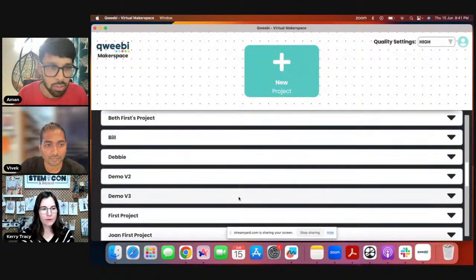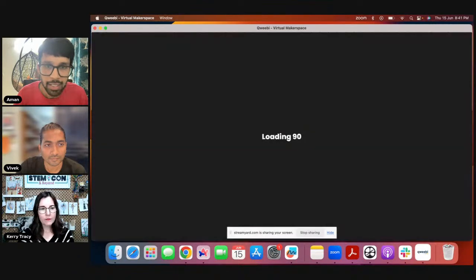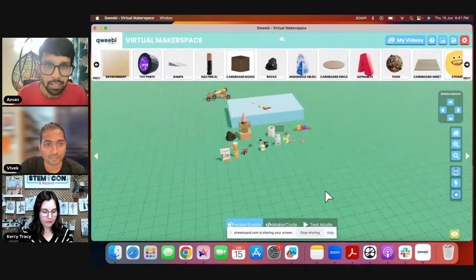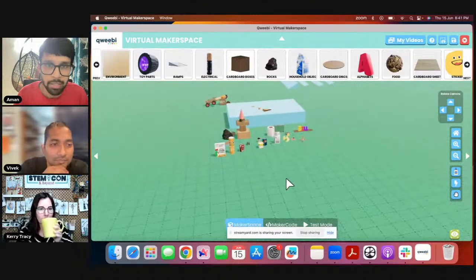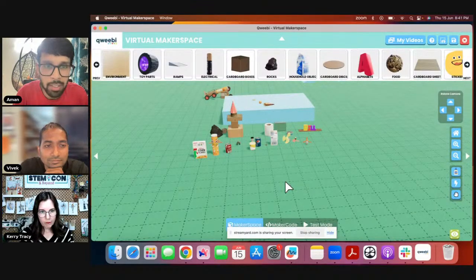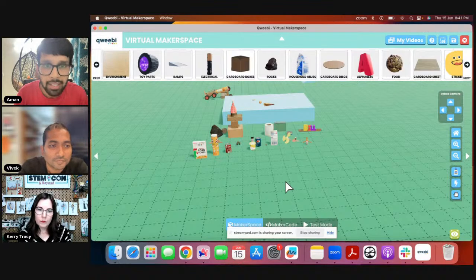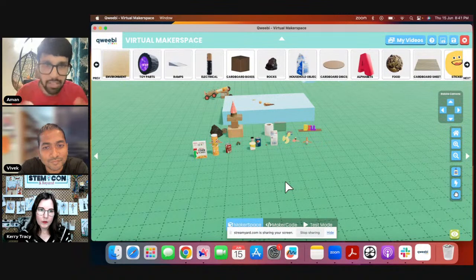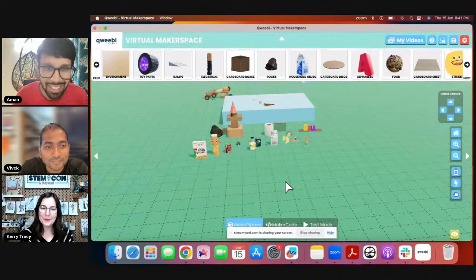So let's go inside the virtual makerspace and really see how it looks. We have a demo project set up for all of you to see, and now we're inside the virtual makerspace. So guys, one thing that you would want to know about Qweebi is that everything you see inside Qweebi is inspired from physical makerspaces. So for the next 2 minutes we will spend time helping you become familiar with the interface that you are seeing on your screen. We'll be using a lot of physical makerspace analogies to make you comfortable with what you are seeing on your screen.